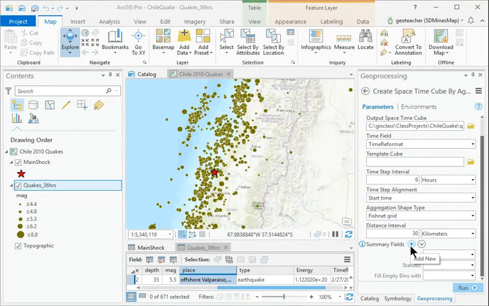Click the plus symbol to add a summary field. Choose the MAG field. Enter the sum statistic and select zeros for values to fill the empty bins. Click Tab to ensure the field specification is complete. Run the tool.